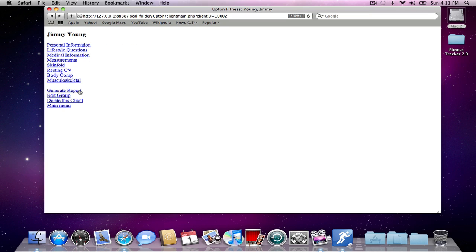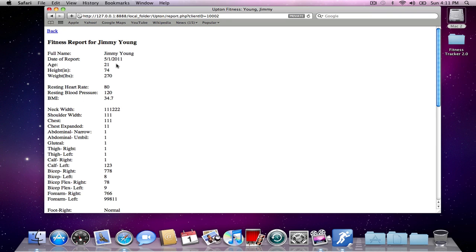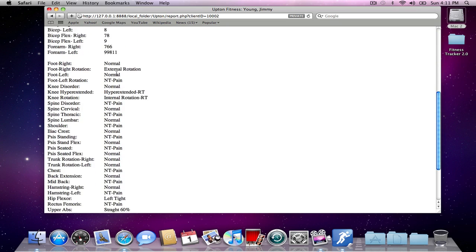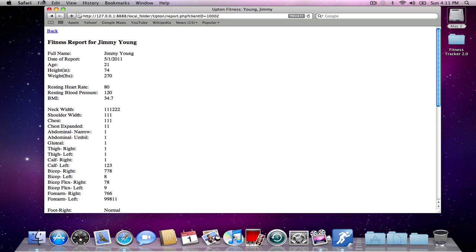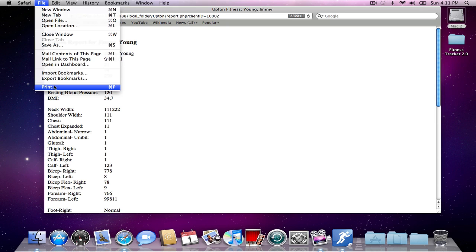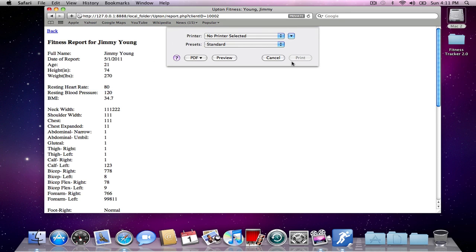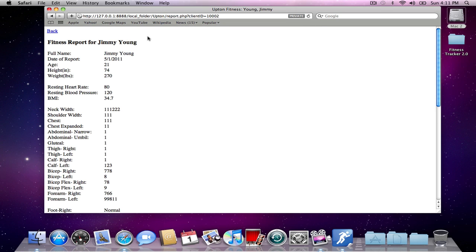To generate a report for the client, simply click that option, and here you can see all of the information on the report is there. To print the report, you simply go to File and Print, and you would select your print options, and it would print the report.